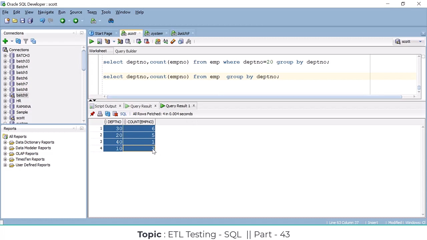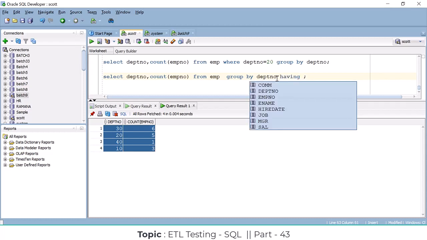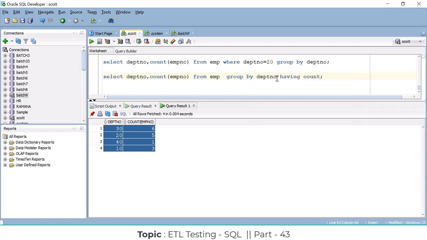On top of the grouped results, if you want any filter, then you have to use the having class to filter the data. For example, I am going to apply the having class: having count of employee numbers greater than 3. I have given the count of employee numbers greater than 3. Now tell me guys, what output will you get here? This is the filter I am giving on top of the grouping result.